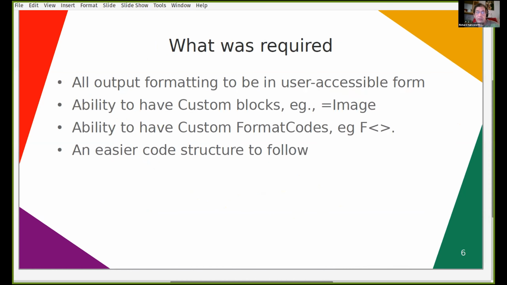So what was required? We wanted to be able to have the output formatting in a user accessible form. So we wanted to have templates that you could see and you can manipulate yourself without buying into a particular set of templates, but obviously a generic default set of templates.